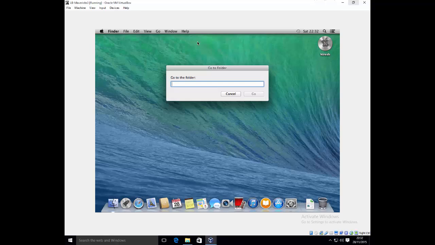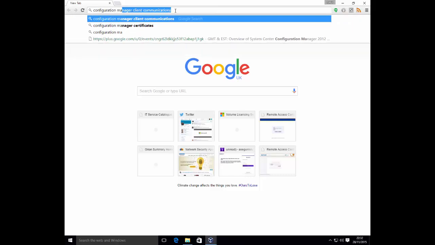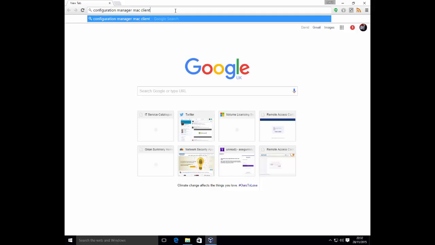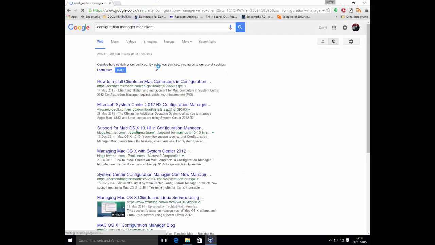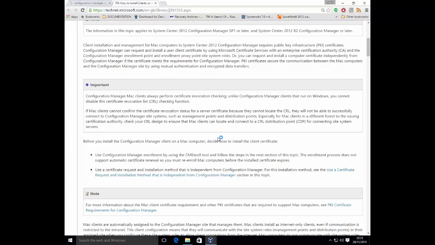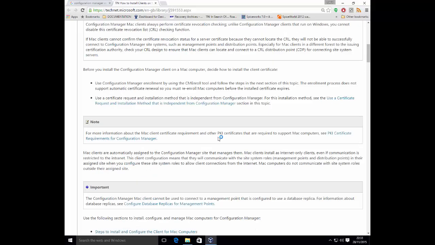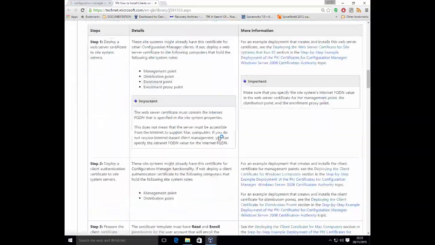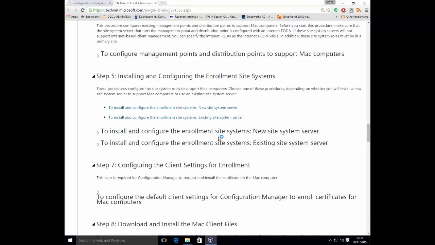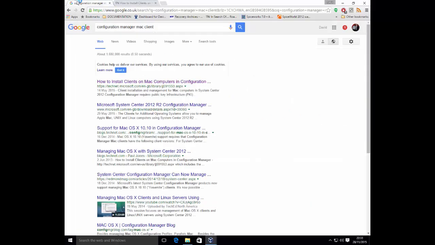So what we need to do next is download the Configuration Manager client for the Mac. Let's search for that Configuration Manager Mac client. We need to download and install it. Unfortunately, on our SCCM server, we can normally get the client from the server already, but it's not the same with the Mac. You have to actually download it from the internet. It doesn't come from within, so you won't find it on the Configuration Manager server. You have to manually download it.